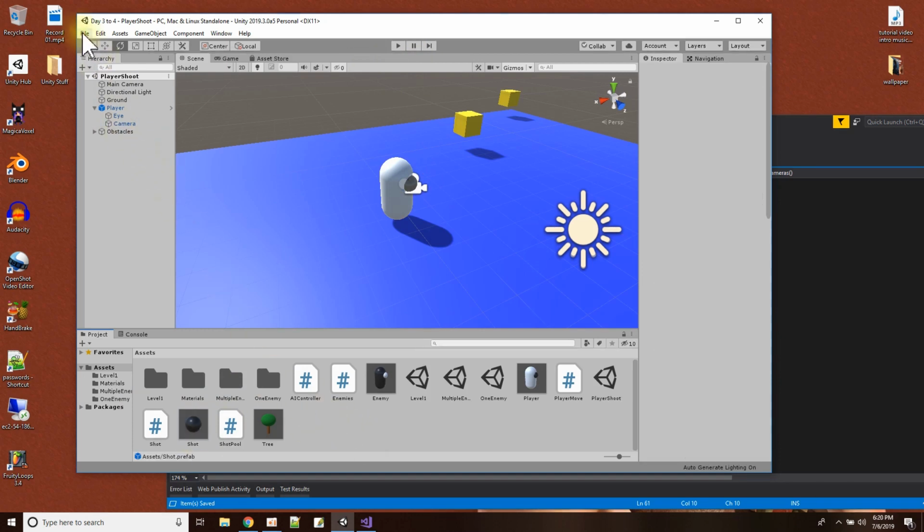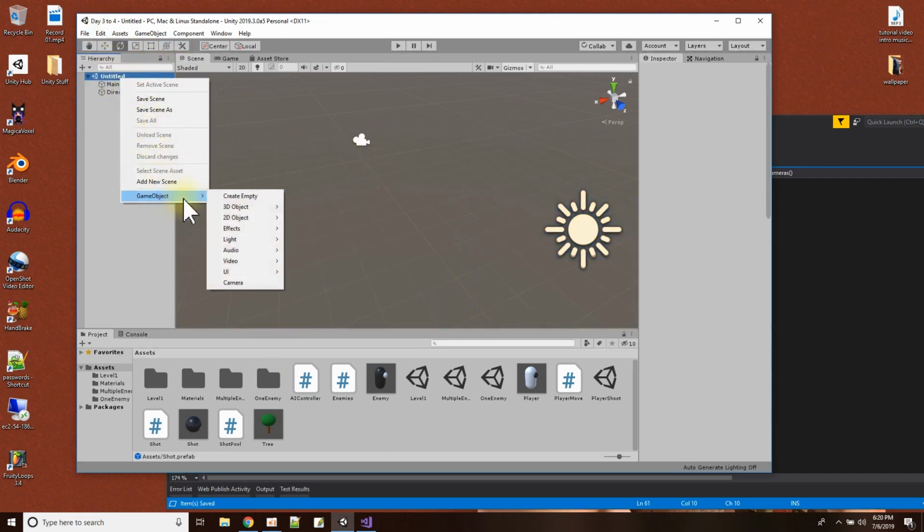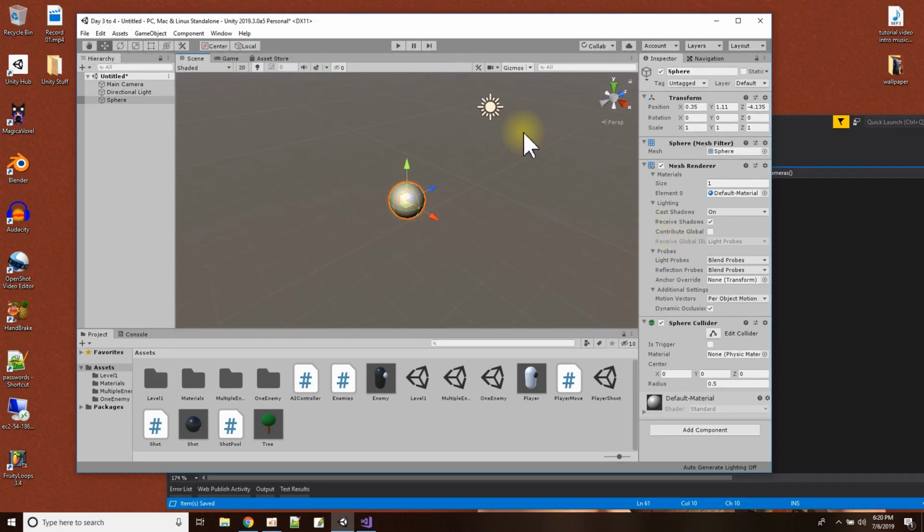But the way I made this shot is like this. Say I make a new scene here, and I'm going to make what I'm going to call a shot, which is, I'll just make it a sphere, okay? And then the sphere, I want it to constantly move in the forward direction. That's all its job is to move forward, all right?